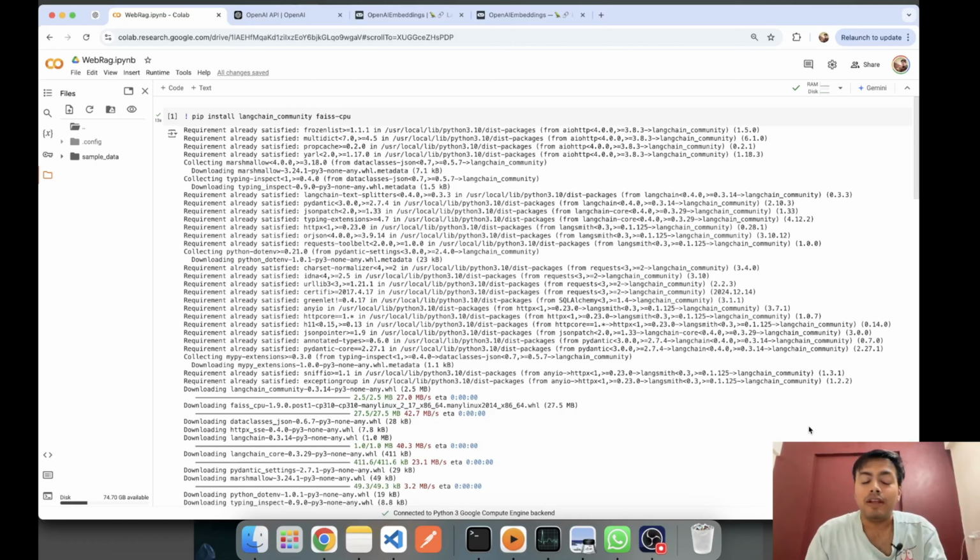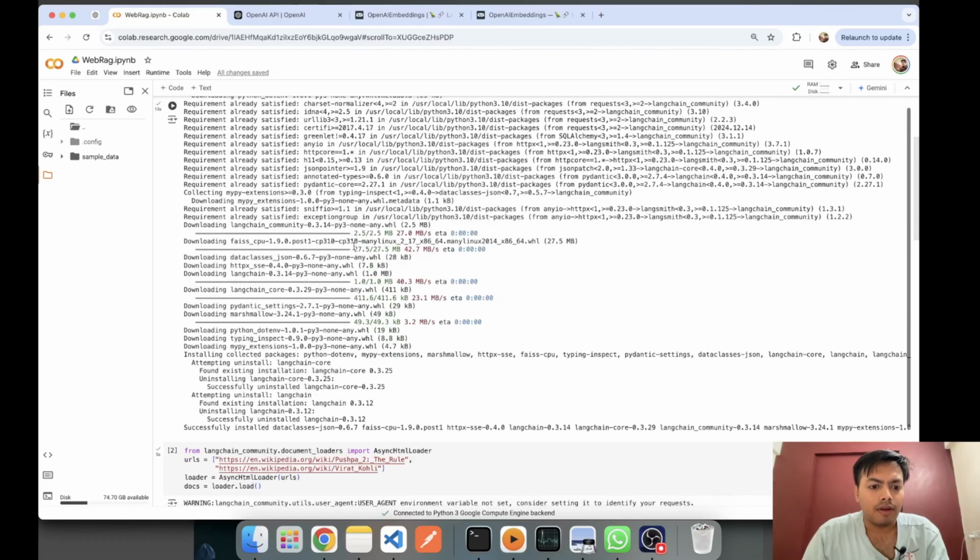Okay, so let's do the first step, install all the required libraries. I'll be going ahead with LangChain, currently the best popular framework for building services using GenAI or LLM-based services or apps. And for vector DB I'm using FAISS. So installing FAISS CPU because I'm not using GPU right now, and here I install LangChain community.